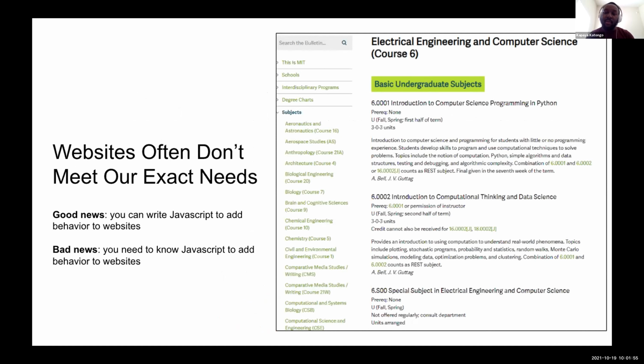Now, a lot of us have probably been on websites that have not met all of our exact needs. If we look at the screenshot on the right, we see one of MIT's course catalog websites, which contains a list of courses. And even though some of these course listings can have courses that number in the hundreds, the website does not provide a way to sort the courses by fields such as whether a course has a prerequisite.